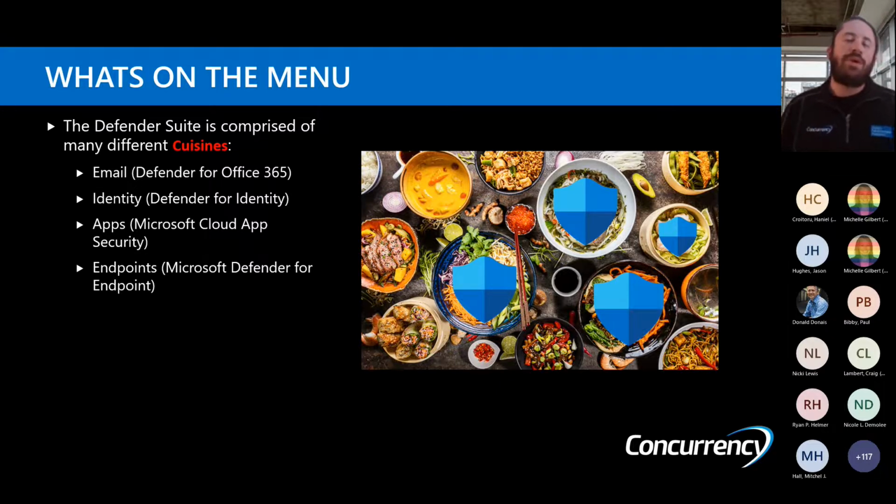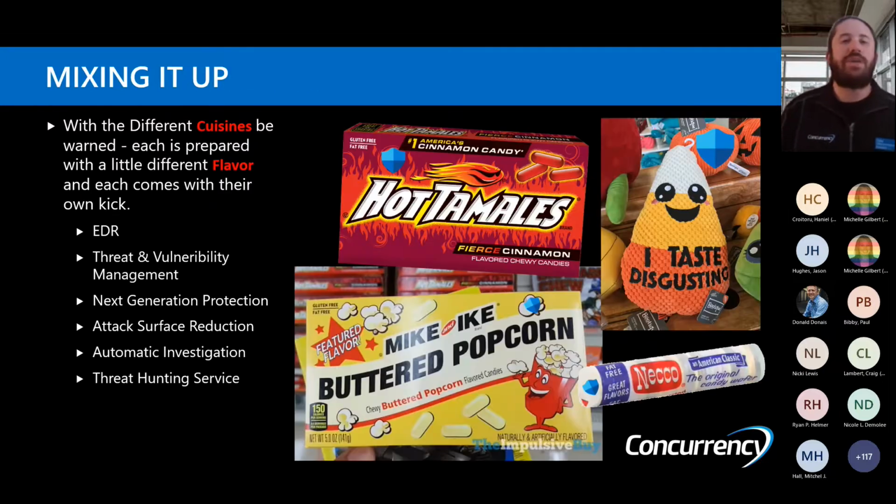And so where we're going to spend time this afternoon is the Defender for Endpoint suite. And with that Defender for Endpoint suite, I like to say, be prepared for it to be a little different in each organization.